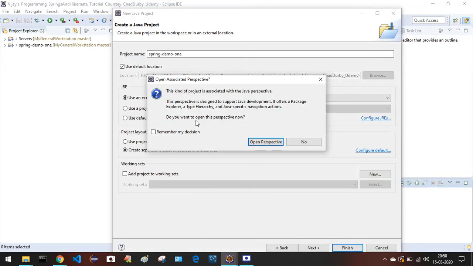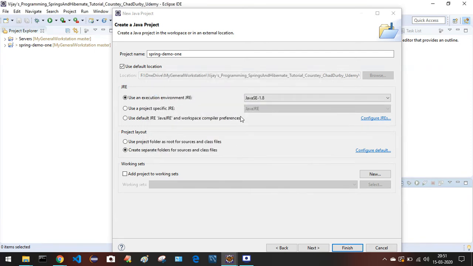It is asking, this kind of project is associated with the Java perspective. In order to work with the Java project, we need to open this Java perspective. Just click on Open Perspective.